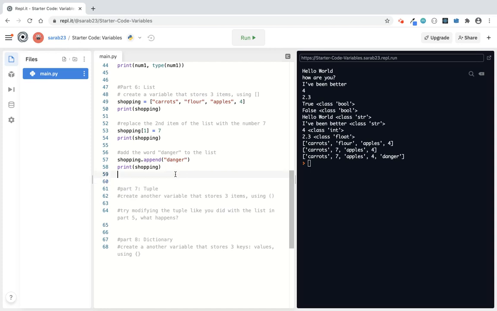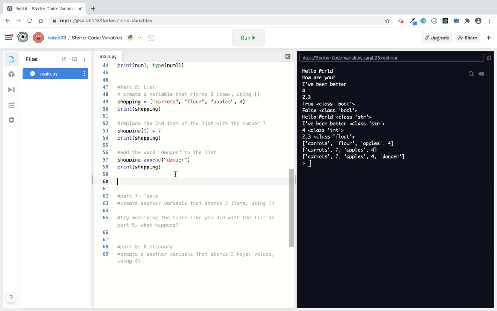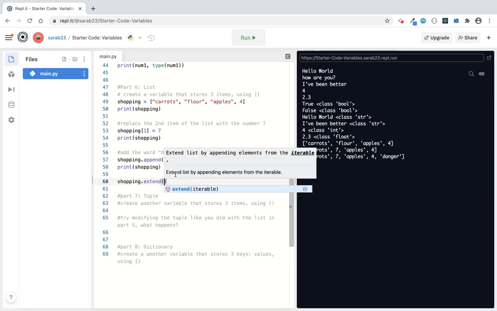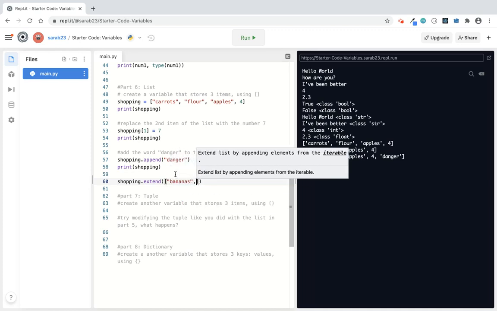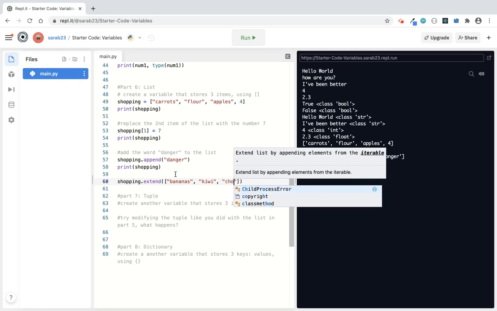You could also extend a list. So let's say I wanted to add several numbers or several strings to this list. I could go shopping.extend, and then in here, in brackets, I can add bananas and kiwi and chocolate.